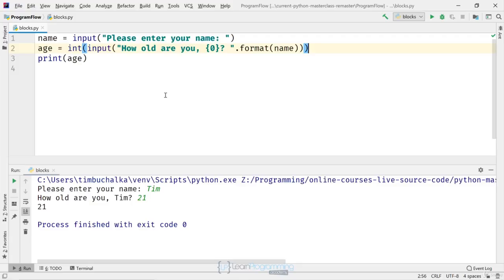So using int and input together like this is very common when you want to get a number from the user. It does have a serious problem though. Your code will crash if you type anything that can't be converted to an integer. Now we'll be looking at how to handle that later in the course. Until then, make sure you only enter valid numbers when our programs expect a number.